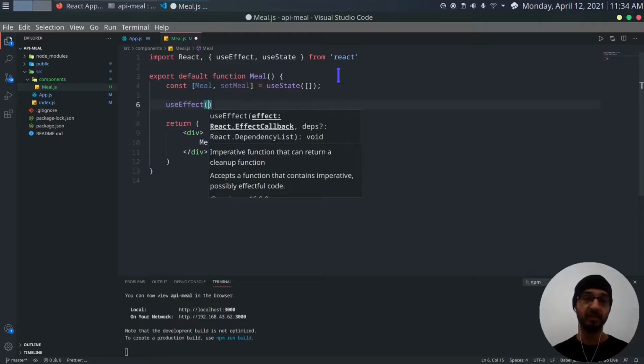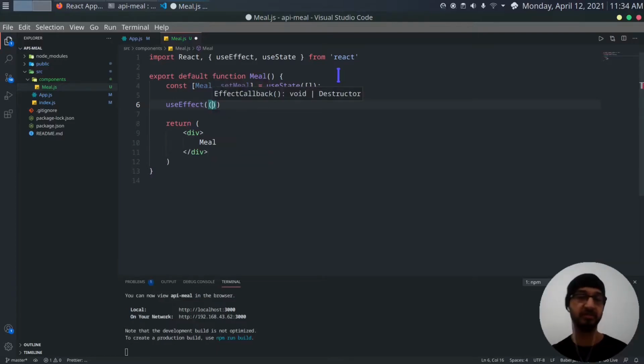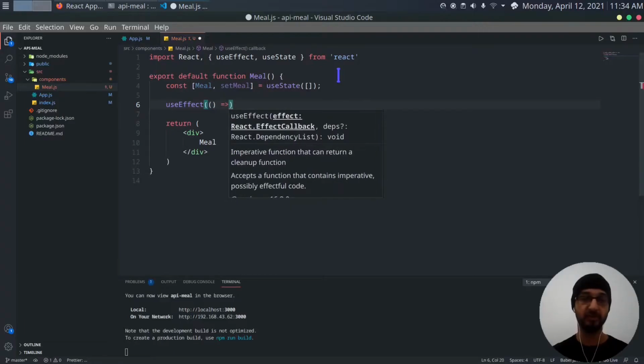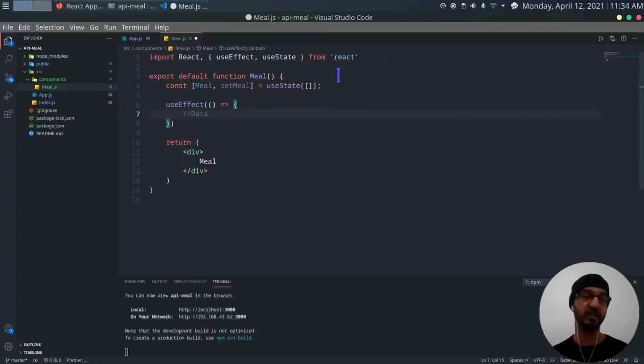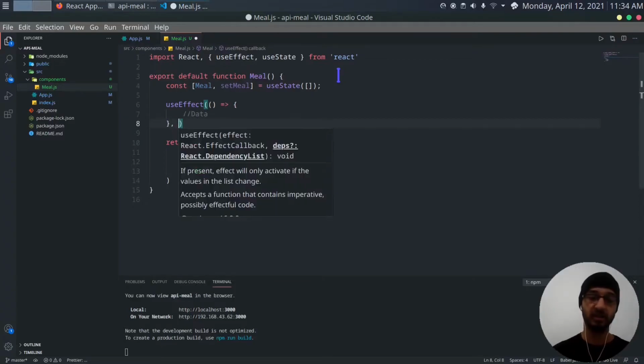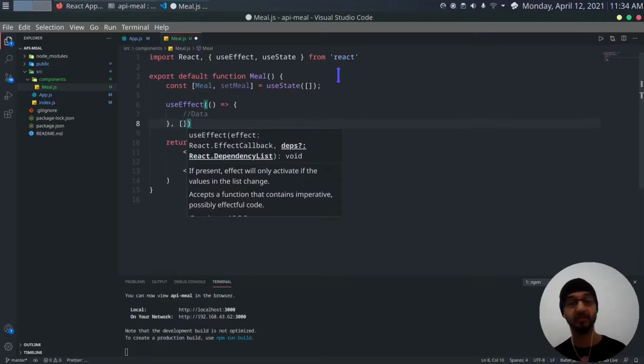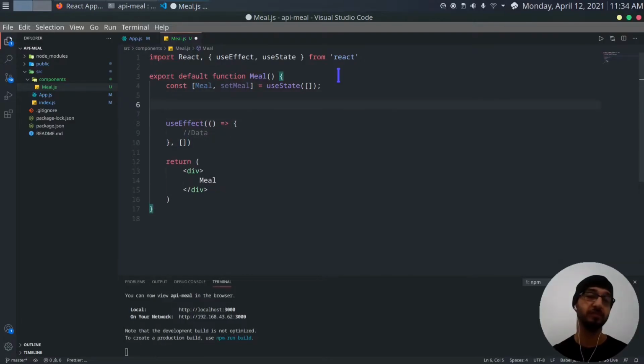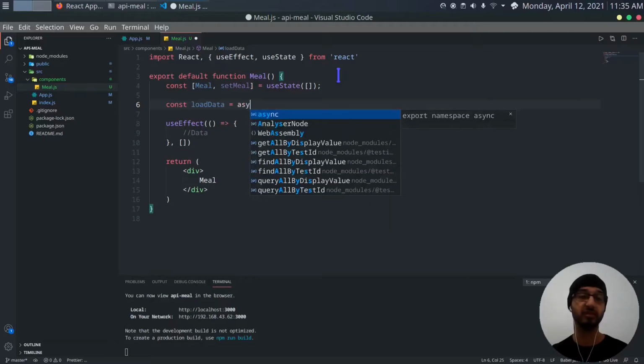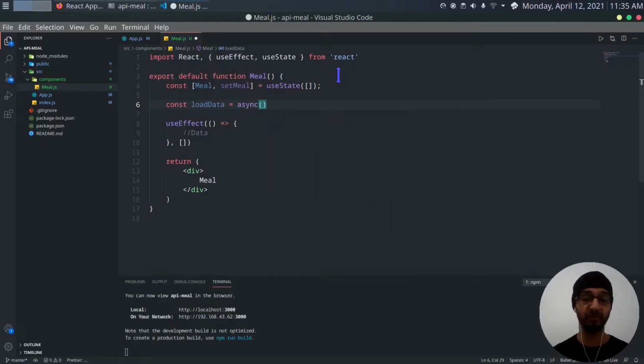Okay, the useEffect function receives two parameters. The first one is a function. It's going to receive our loadData that we are going to create, and the second parameter is an empty array. This empty array tells React to only run our useEffect function once, and it's going to be when we load our page. So now let's create our loadData function. It's going to be an async arrow function. It needs to be async because we are dealing with a request.